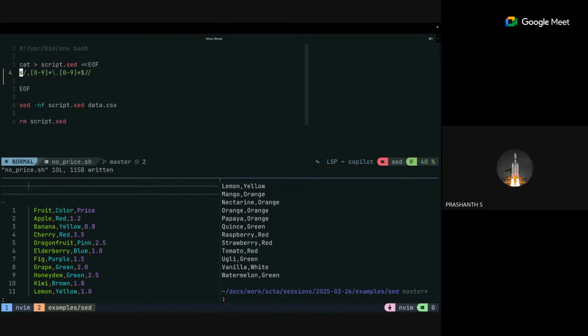You can also conditionally print. What is that n, sir? The n means don't print lines by default.